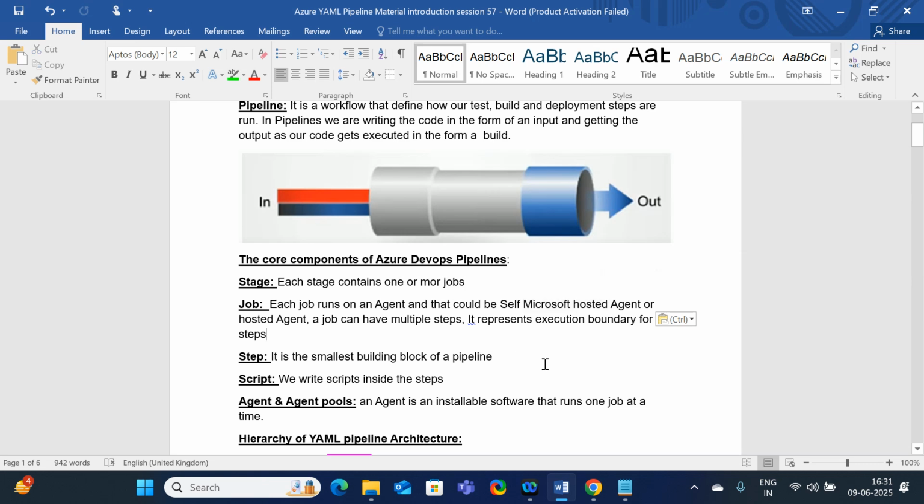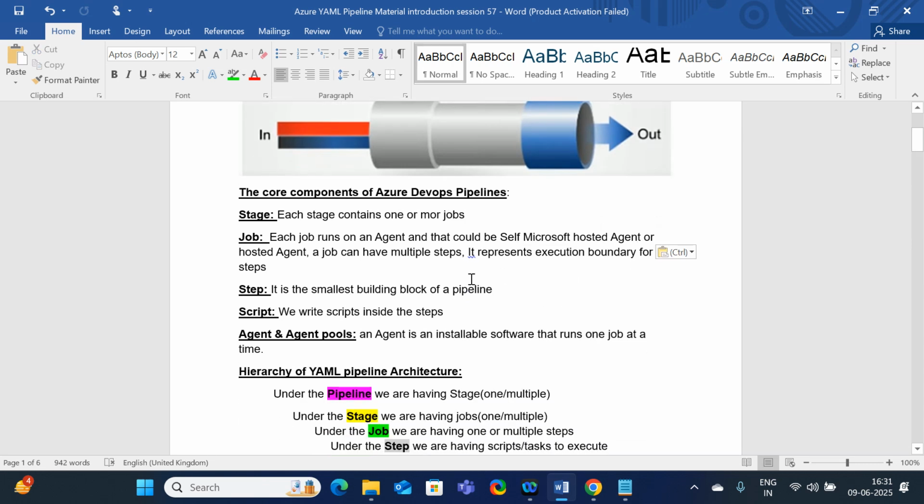Okay, it represents the execution boundary for the steps. And fine, what do we mean by step?